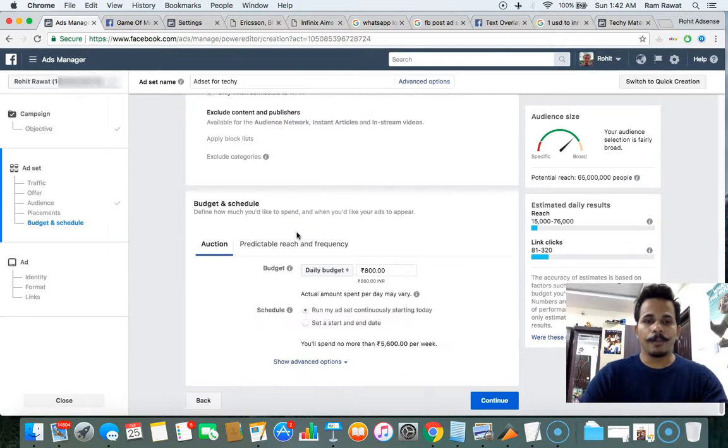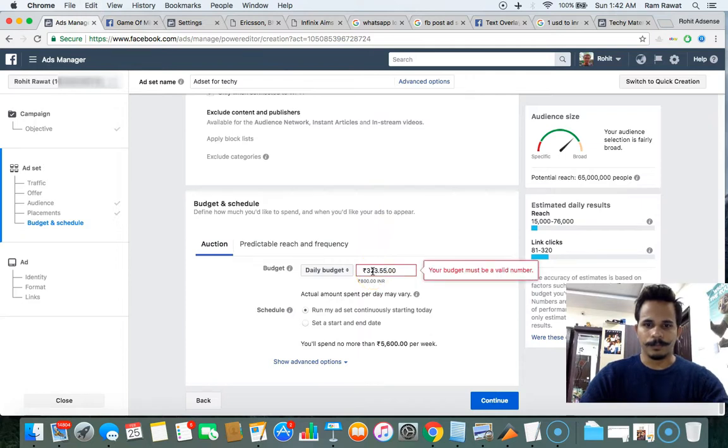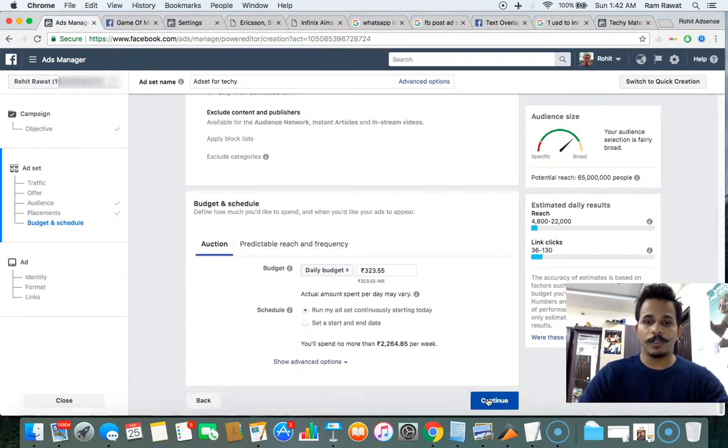And then comes the important part, the budget. So basically if you are running a link ad, I would suggest just go with the $5 budget. That is more than sufficient to get started with. So right now I'll suggest you go with the $5 budget. We can just check out the INR rating of this thing. So right now $5 is equal to 323.55. So I'm running the $5 budget on a daily basis. I'll just start my ad. All I have to do now is click the continue button. Once I click the continue button, my ad set will be completed.